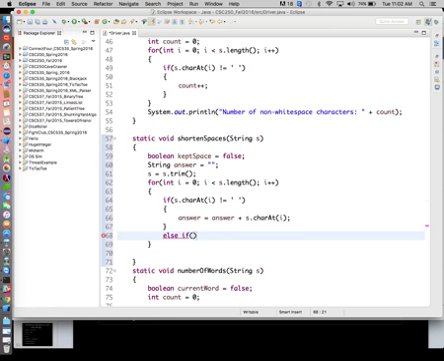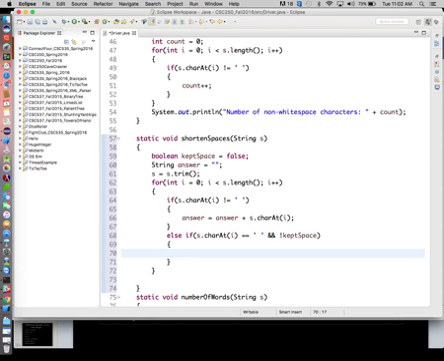Else, if s dot char at i is equal to a space and we have not previously kept that space, because we're going to keep one. We always keep one space. And we have not previously kept that space. Then we're going to go ahead and say answer. Well, let's just do it this way. Answer is equal to answer concatenated with. We could either just put a space in there if we want, because we know it's a space, or we can say s dot char at i.